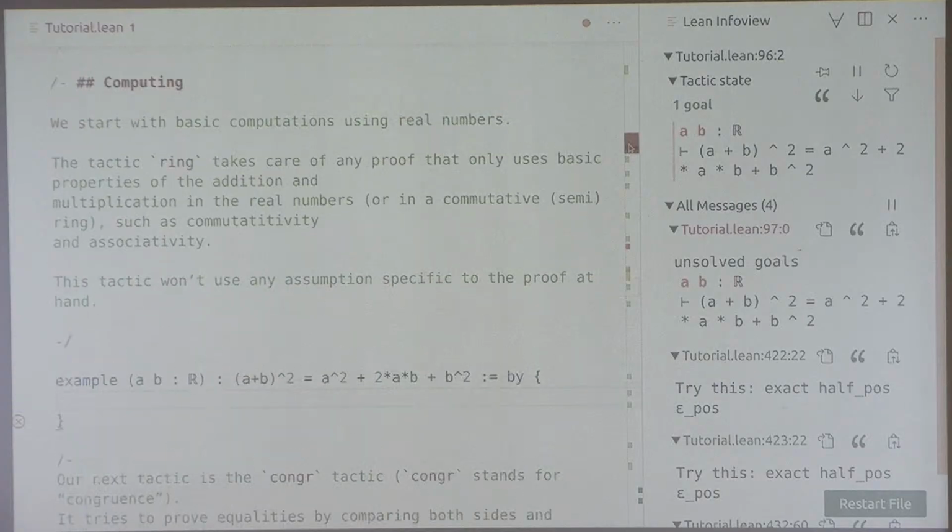But now we are going to learn about several different tactics that apply in different situations. The first few tactics that we will see today have to do with basic computations. The first one is called ring, and this is a tactic that applies in situations where to prove something you just have to use basic properties of addition and multiplication, like commutativity, associativity, distributivity, and so on.